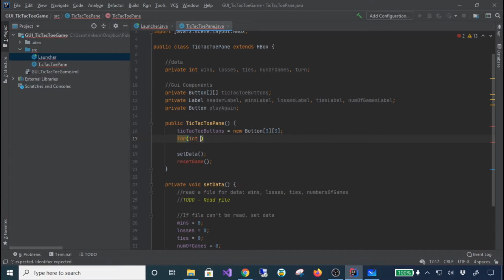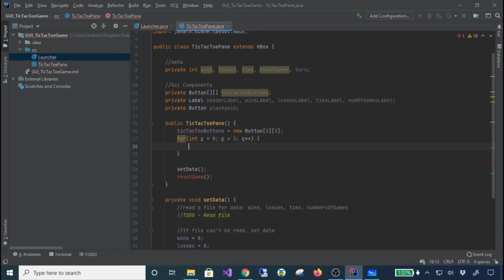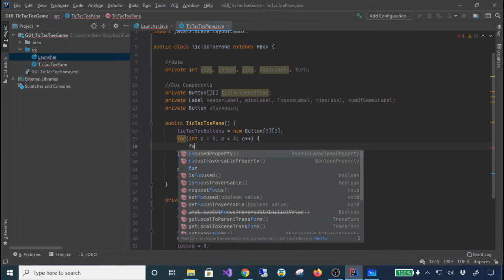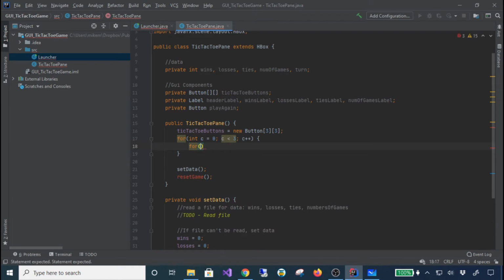int, and then we'll do column is equal to 0. Let's do C and R for column and row. Column is equal to 0. Okay, and then while C is less than 3, C plus plus. So we enter in the columns and then we enter into the rows. And then we'll do R plus plus.